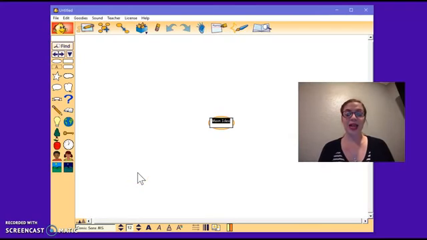Hello, class. Today I'm going to show you guys how to use our Kidspiration program to create concept maps. First, you're going to open up our Kidspiration program and it'll look like this. You'll already have a main idea bubble placed in the middle of your page. This is where you're going to put your main idea for your entire concept map.